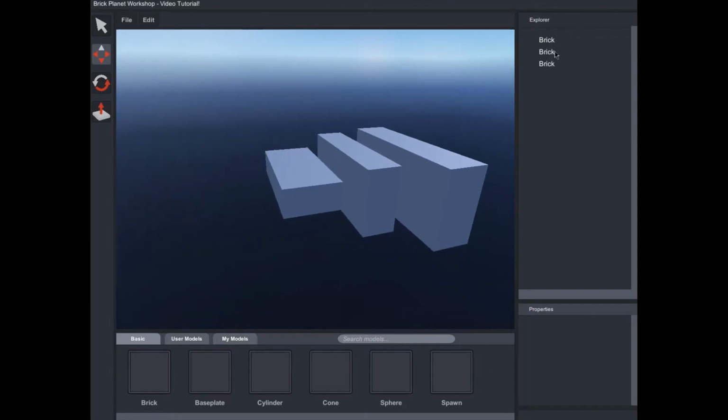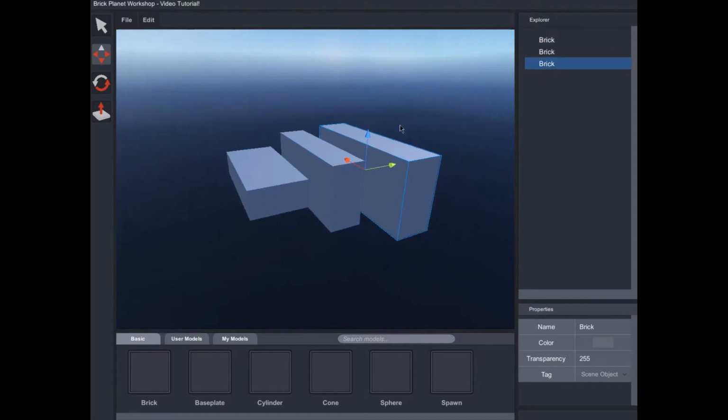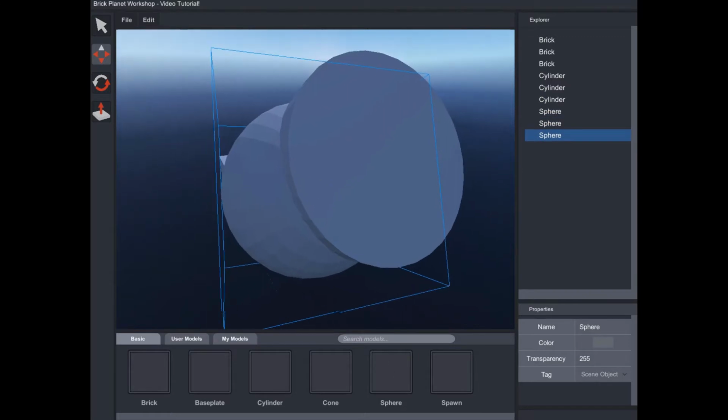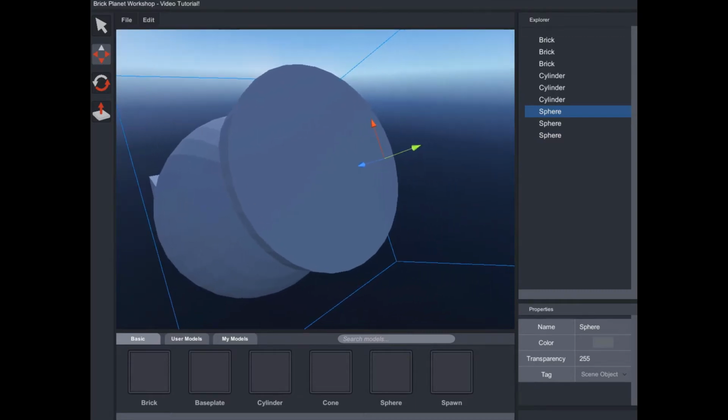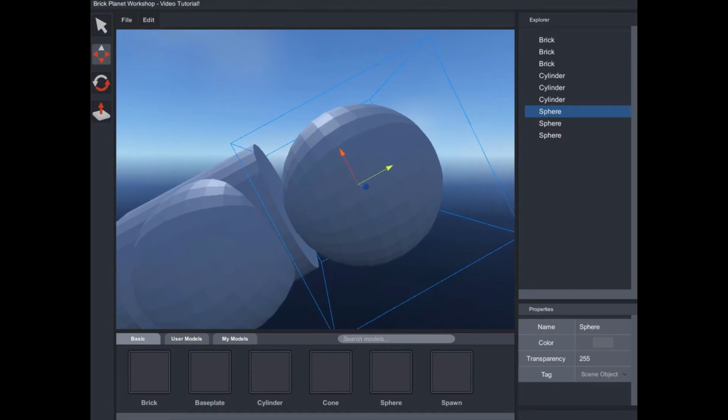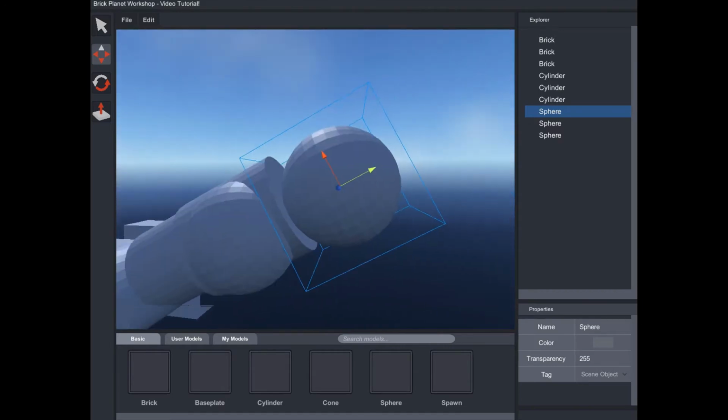So right here you got your Explorer. It has all the objects you have in your world here. So if I spawn a cylinder, it gives me some cylinders. If I get a sphere, add some spheres. And then the properties panel is how you pretty much edit the cube. It's the properties of the cube.